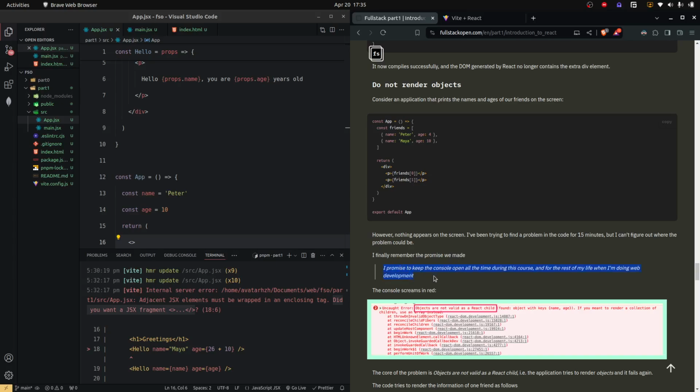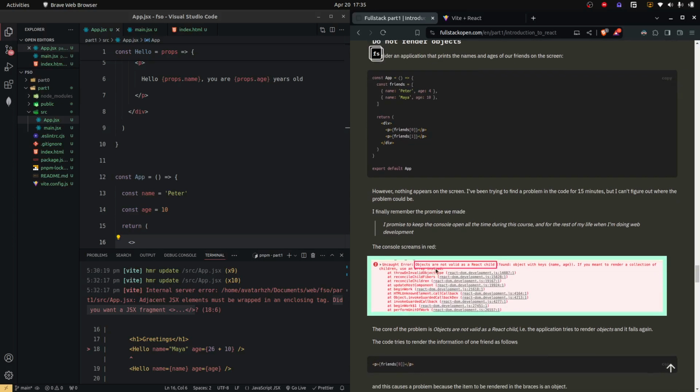Yes, I promise to keep the console open all the time during this course and for the rest of my life while I'm doing web development. The console screams in red. Objects are not valid as a React child. Found: objects with keys name, age. If you meant to render a collection of children, use an array instead. So this is an array of objects, and it just doesn't like that.